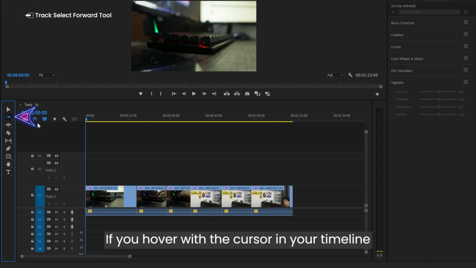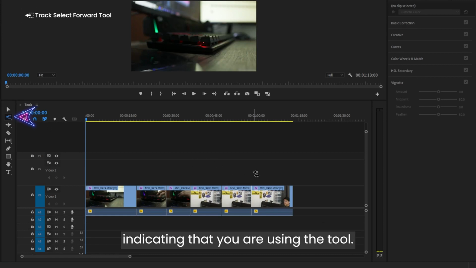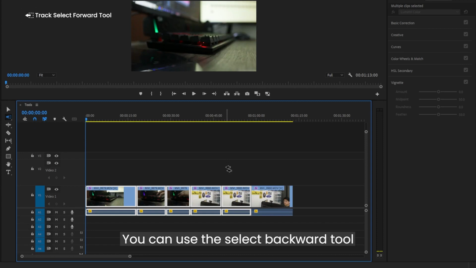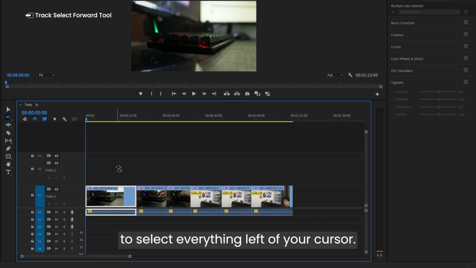Select Backward tool. If you hover with the cursor in your timeline, you will see these stacked arrows indicating that you are using the tool. You can use the Select Backward tool to select everything left of your cursor.